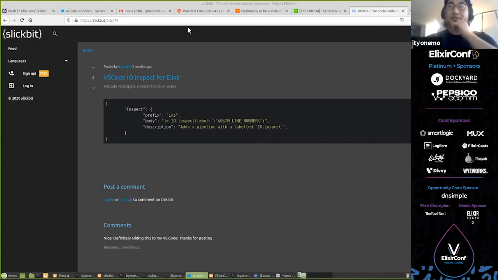So this is the most important VS Code snippet you could possibly use if you're an Elixir developer. You can find this at slick.bit/bits.70. I wanted to help promote somebody in our Elixir community who spun up a website. So what I'm going to do is run this code. So let's just do this, snippet.pipe. It's just a silly little pipe that I wrote to make a point. And you look at that code, you kind of expect it to give three.